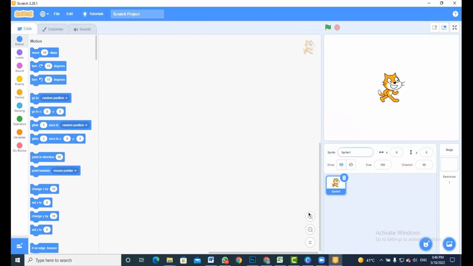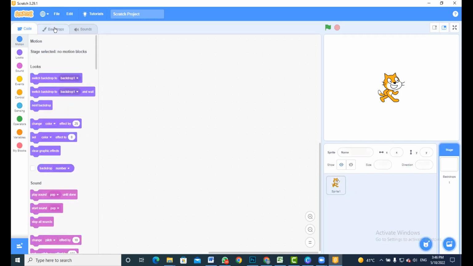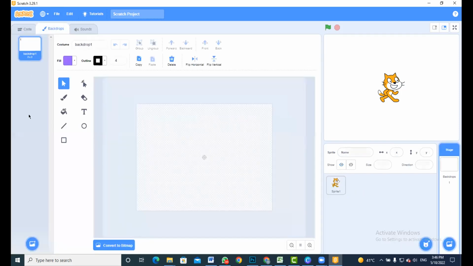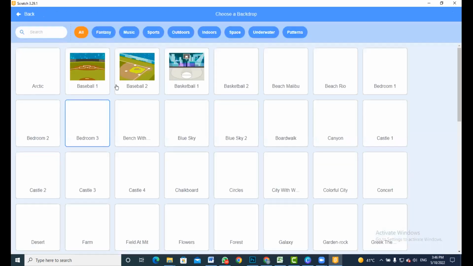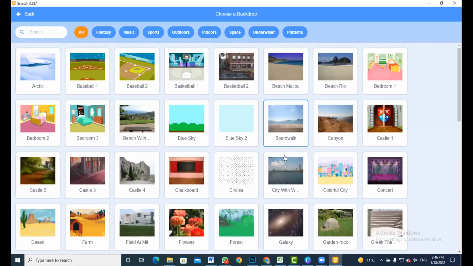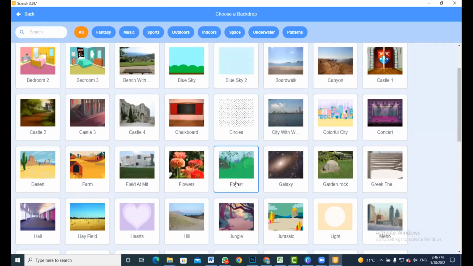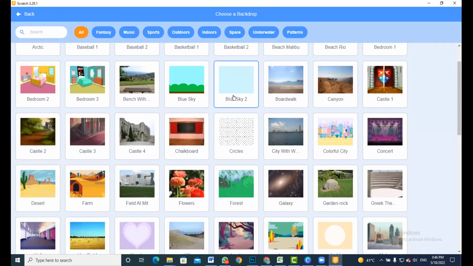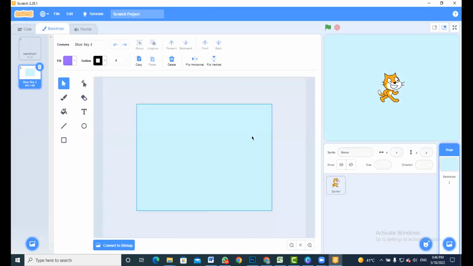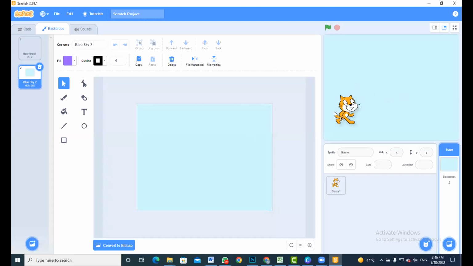So there is this again Scratch cat and everything here. Now what we want to do is just start coding, and in order to start coding, what we need to do is select the background and the characters. So we'll go to this backdrops option and select a backdrop. Any backdrop that we want, we can select a similar backdrop. Let's say that we can have this blue sky.